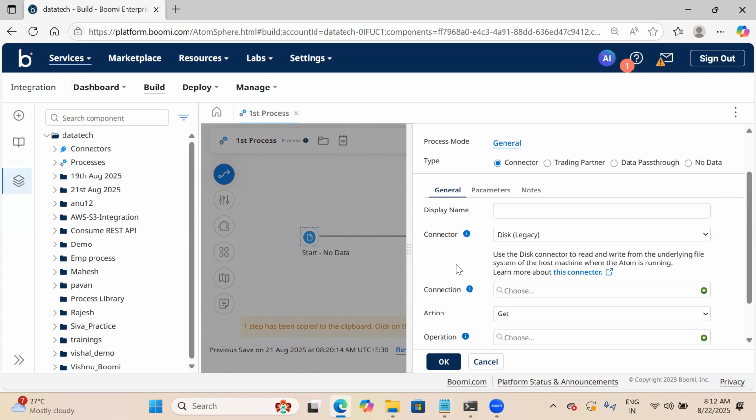What is the purpose of this disk connector? Whenever you want to read the data or write the data from the host machine, wherever the atom is running, at that point of time, you have to use the disk connector. అంటే మీరు ఎప్పుడైనా సరే మీ యొక్క లోకల్ హోస్ట్ మిషన్ లోంచి డేటాని రీడ్ చేయాలన్నా రైట్ చేయాలన్నా కానీ you have to use the disk connector. You can ask me the question why I have to select only the disk connector here. Because whenever you want to read or write the data from the host machine, wherever the atom is running, we use the disk connector.